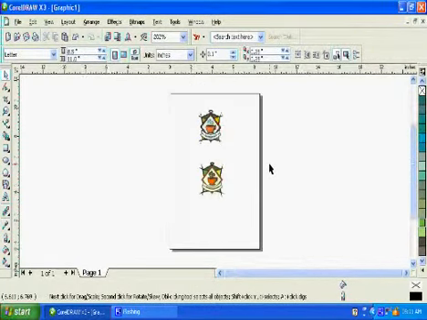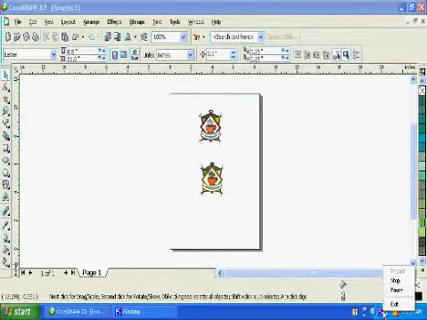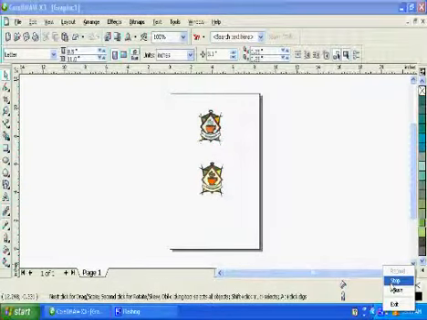So this is how you can easily prepare the tools in the Coreldraw. Thank you.